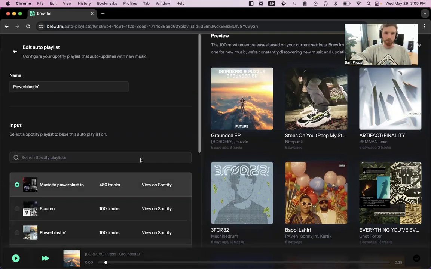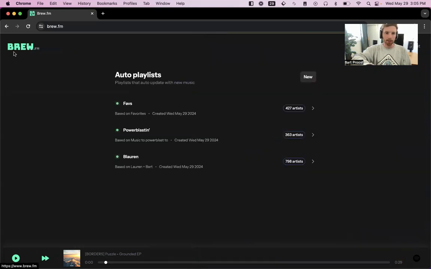So in this case, we have Power Blasting here, and I have Fefs and I have Bloren. They're all saved. I created them today, a couple of hours ago. It might take a minute for the Spotify playlist to be created. That is because there's now 4,000 users, and we go over those users and periodically create or update your playlist.